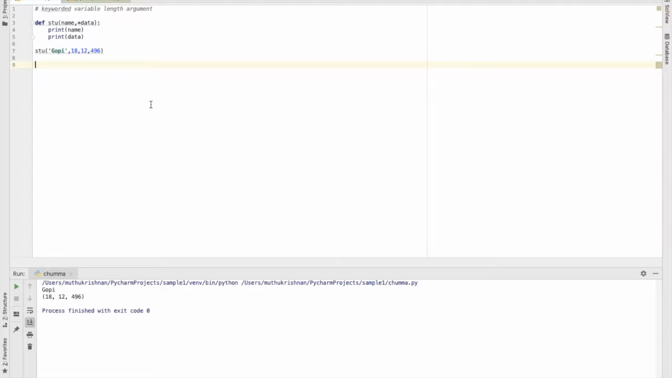Here I have a problem. What does this 18 mean and what does this 12 mean? What does that 496 mean? Gopi, I know it is the name of a student. Alright. So it's very ambiguous. So how to define it? How to decide what this is? I don't get any details out of it. So it's very ambiguous.